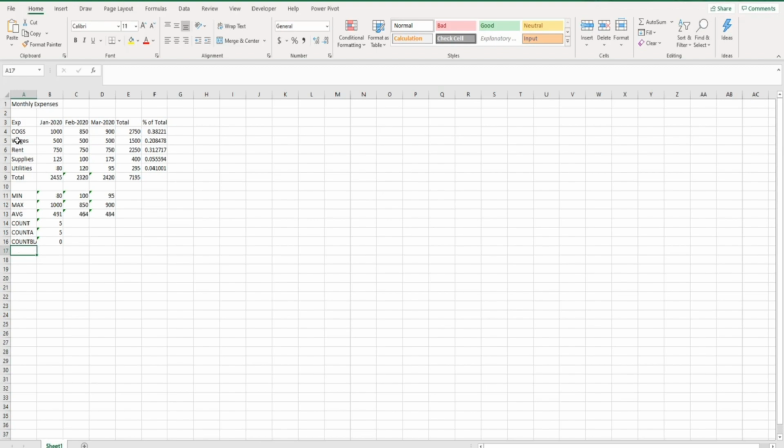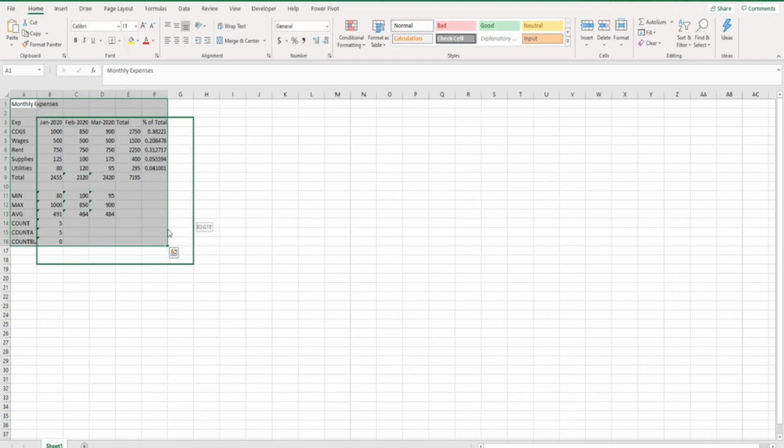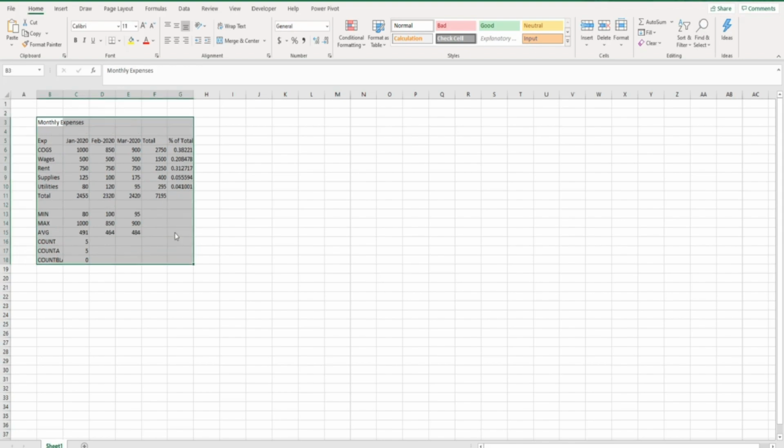So what we want to do is select all the data. So from A1 all the way to F16, that selects all of our data. And one of the options is to move the cursor to the edge of the border until your cursor turns into a cross with 4 little black arrows. And once we see our cursor change, we can click and drag our data anywhere we want. So if we want to move our data down 2 rows and over 1 column and let go, now all of our data is moved.